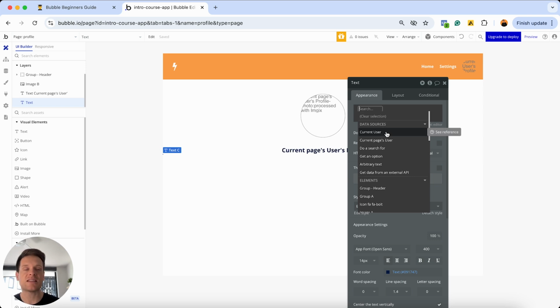So let's give an example. If you had an Instagram account and I also had an Instagram account and you wanted to view my profile, you are the person who is logged in and you've just selected to be sent through to my profile. That means that because my information is being displayed on the page, I would be the current page's user. And because you're logged in using the app, you are the current user. So that's the difference between the two.